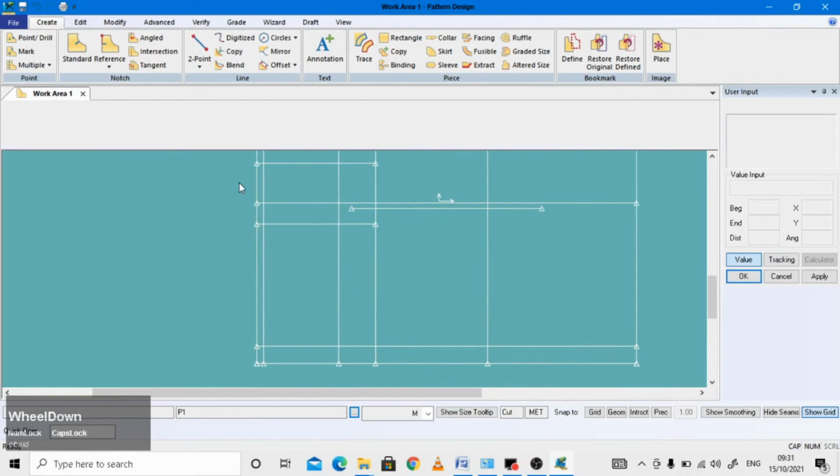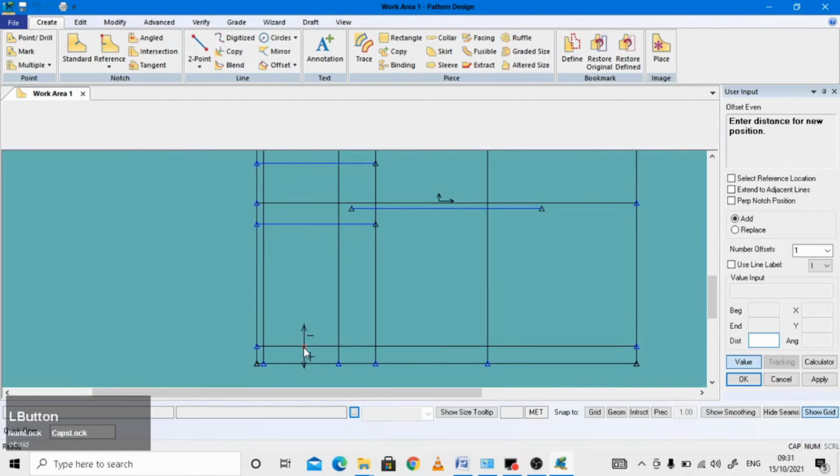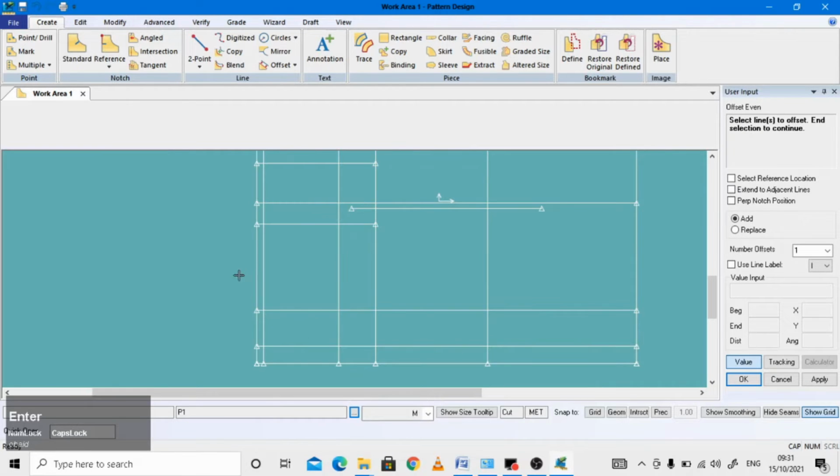And we already know that we have to select the offset tool. This is the center front line. Left click, right click, and then OK. Don't be confused. This is not a center front line. This is the placket width. So the main baseline is this. So all the measurements we have to take by this line only. So just enter here minus, Ctrl V, and hit the enter button, right click, and OK.